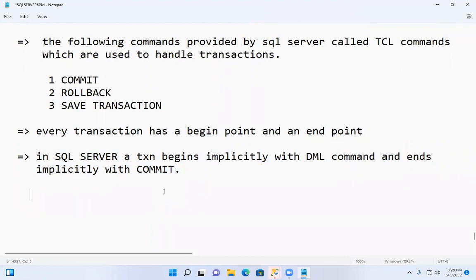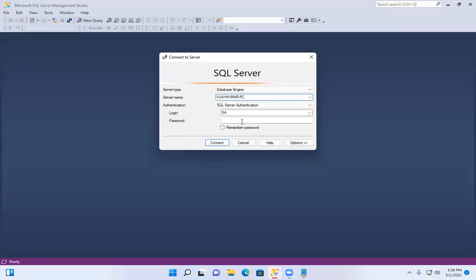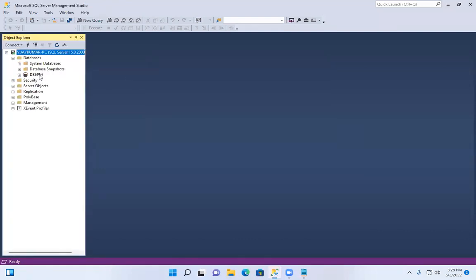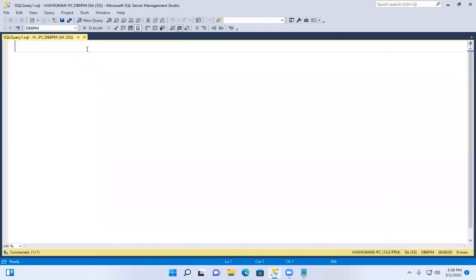Next, let's see. Suppose you submit an update command to SQL Server: update emp set salary equals 2000 where employee number equals 7369. When you submit this update command to SQL Server, what happens?